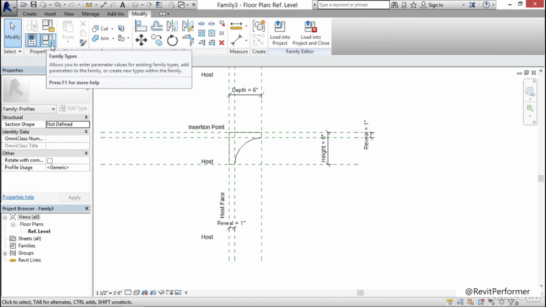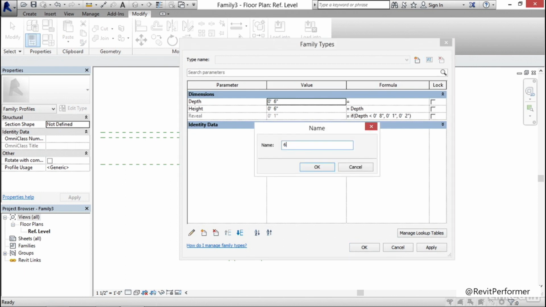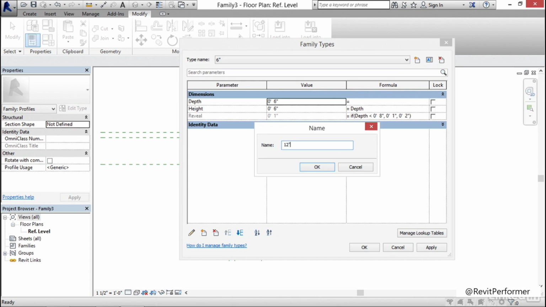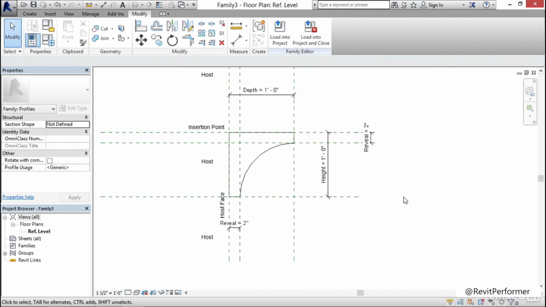Let's go back to our family types. And I want to click right here, and I want to click on new type. The name is going to be 6 inches. I'm going to click OK. Now let's click on new type again. Type name is going to be 12 inches. Hit OK. Change your depth to 1 foot. Hit apply. Hit OK. Now let's save this.